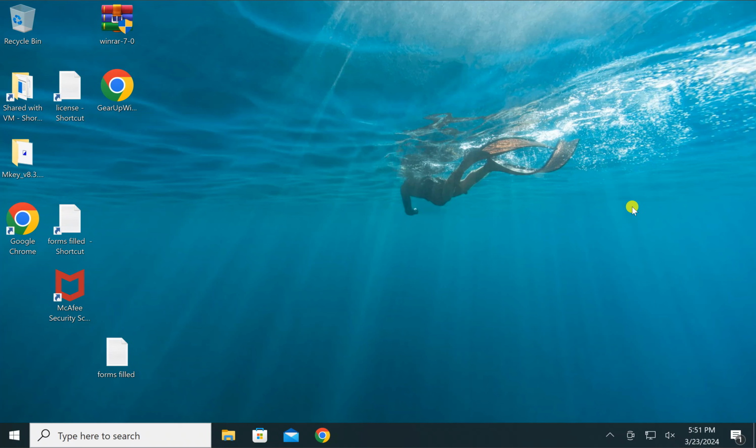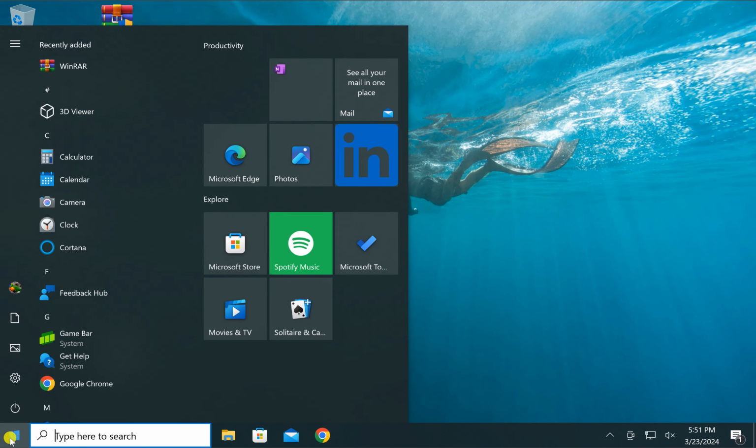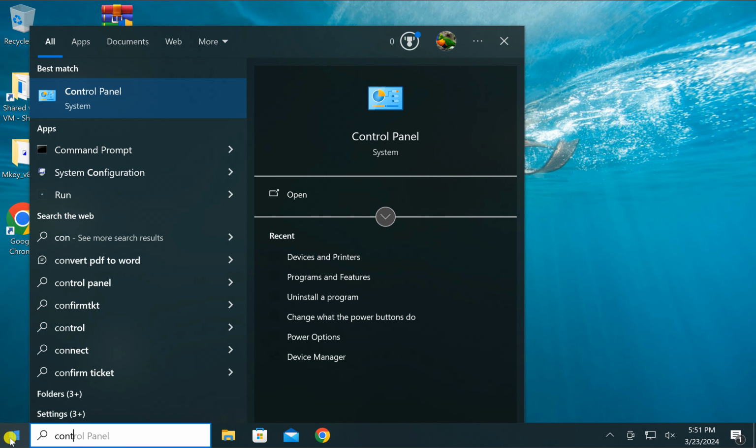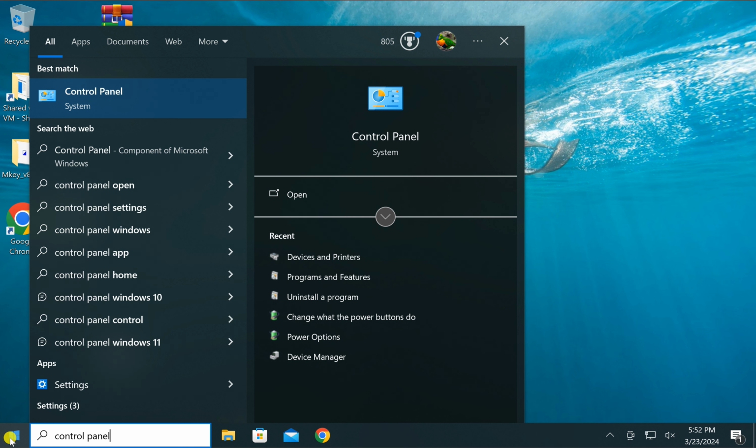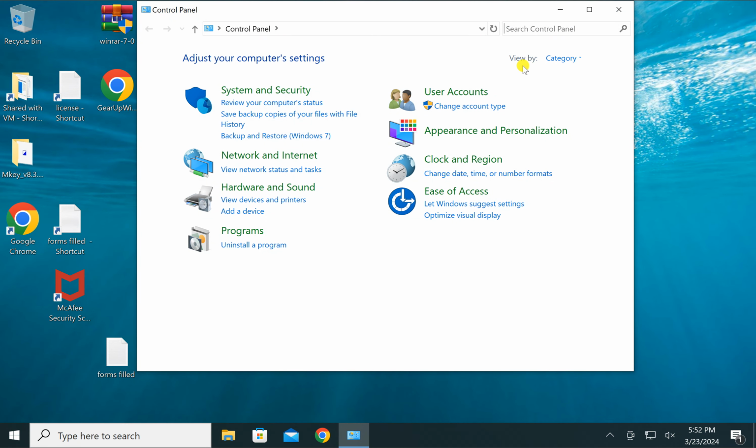In this video, we will guide you on how to rename a printer on Windows 10 control panel. For this, first click on the start button and type control panel. In the search results, click on the control panel entry.